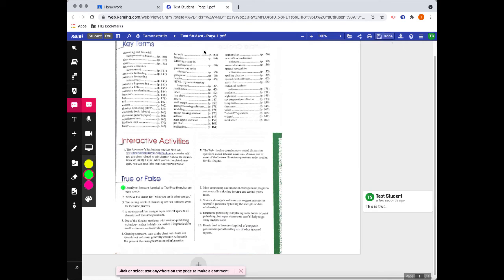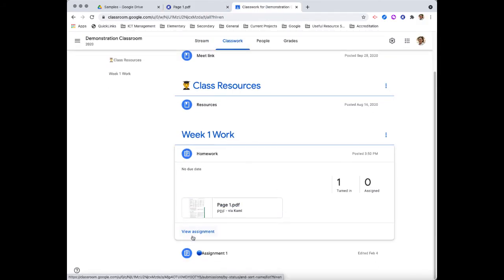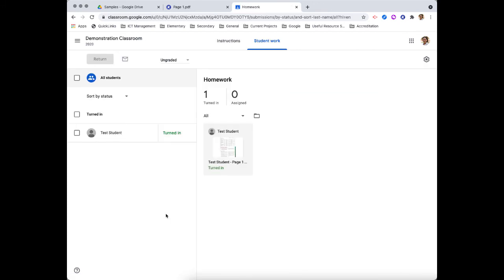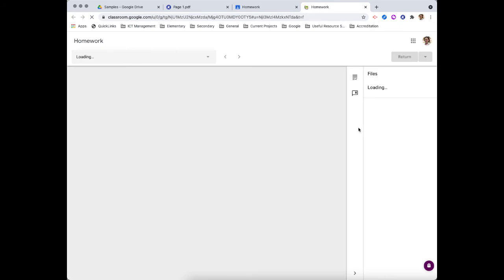All right, let's go back and have a look at it from a teacher view. So back in Google Classroom, come to your classwork page, find the assignment, and go ahead and view that assignment. You can then click on a student's work. So again, by default, it will open in Google Drive preview mode. What you'll need to do is come here to where it says Grade with Kami and tick that box, and that will reload your page.